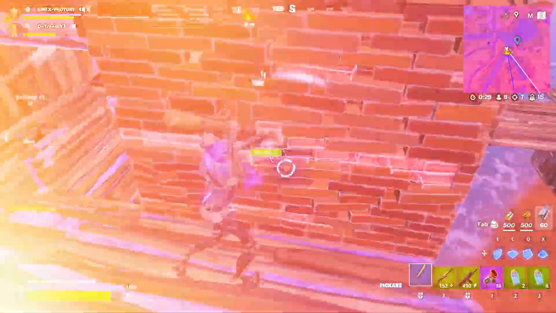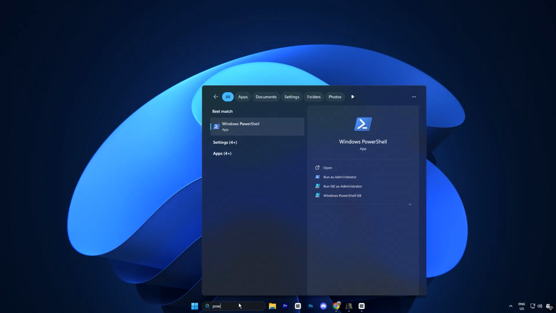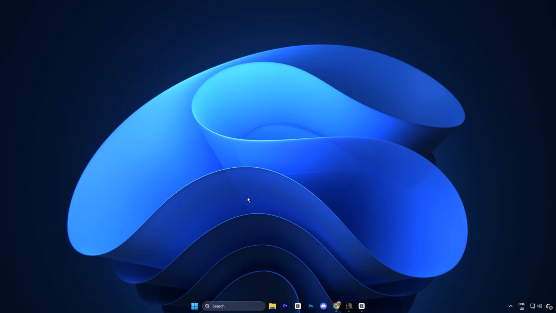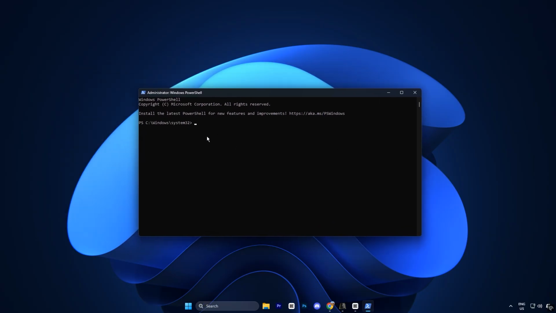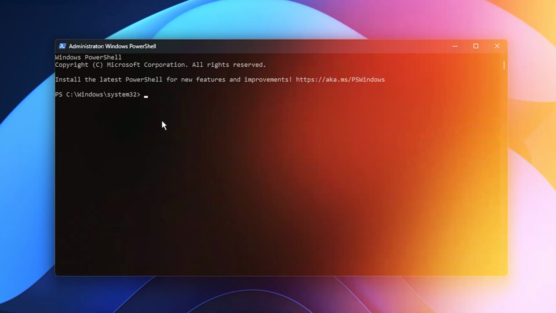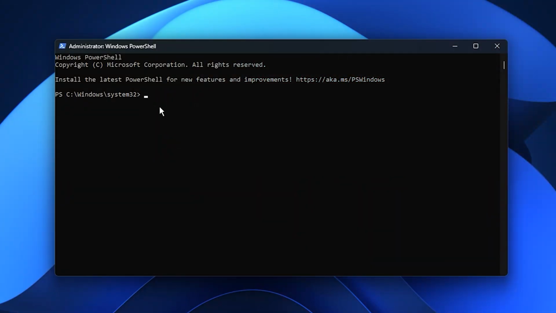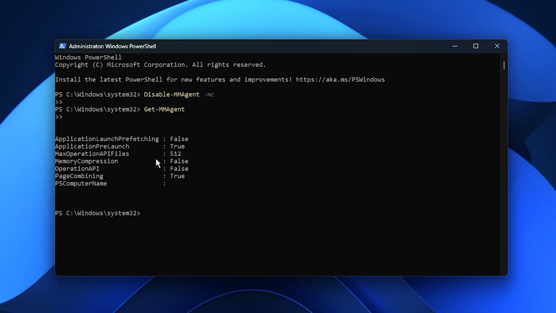To turn it off, open your Start menu, search for PowerShell, right-click it, and choose Run as Administrator. This gives you full access to make system-level changes. Next, open the description of this video, copy the command I've provided there, then paste it into the PowerShell window and hit Enter. This command will disable memory compression so that Windows stops overmanaging your RAM.